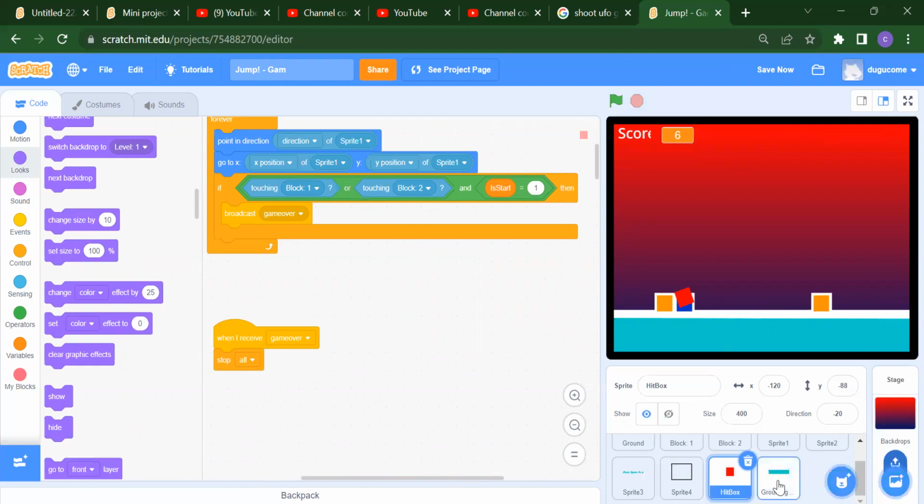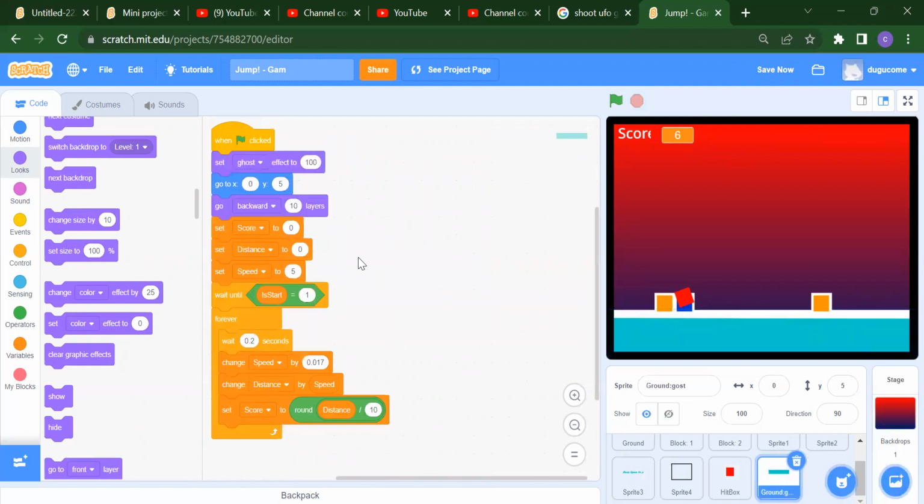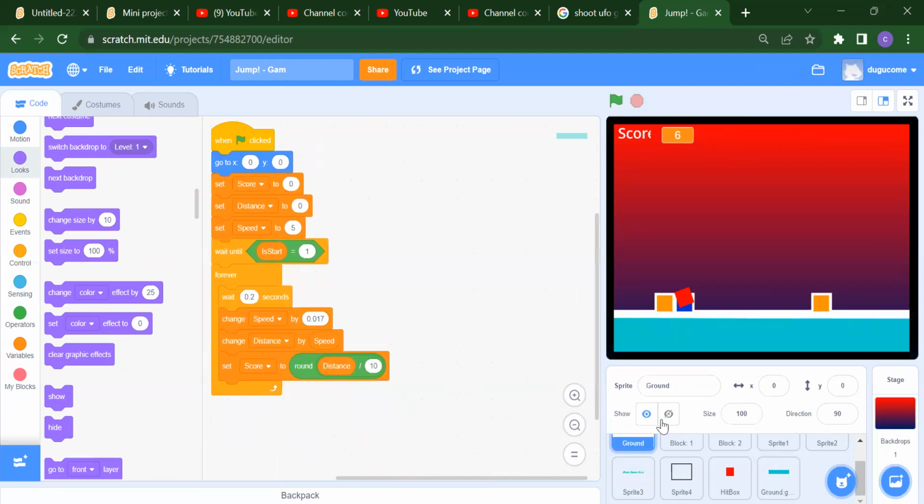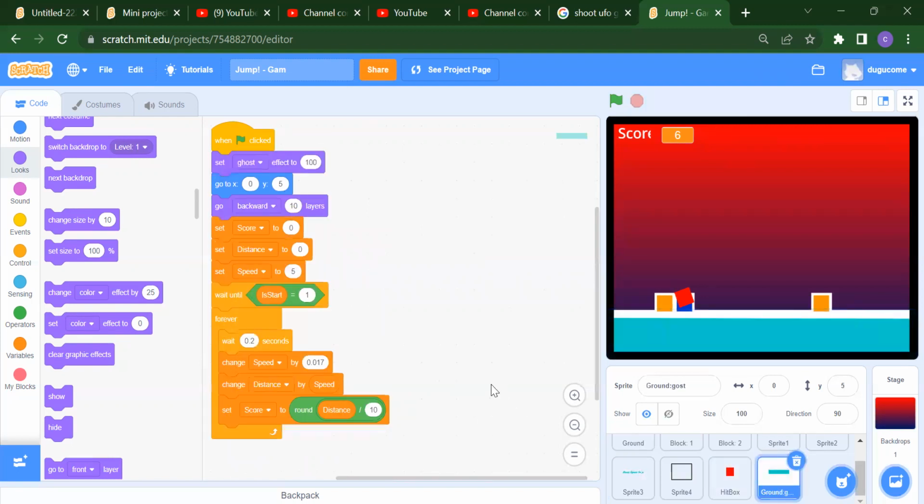Okay, and last part we have this ground. So again we need to set the ghost effect. We have to go to 0 and 0 position. So here we have 3 variables: score, distance, speed. We will set them to 0, and speed to 5. We need to wait until start is 1. In the forever, again we have to change the speed. Means whatever we did for this ground, same thing we have to do here also. So in this way, we can create our mini jump game project.